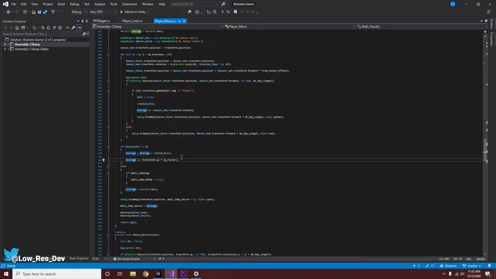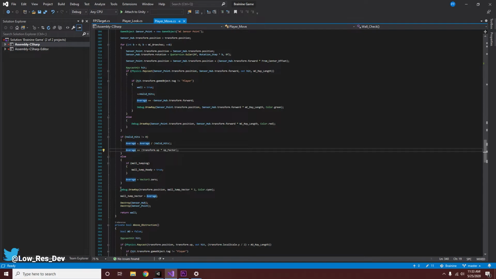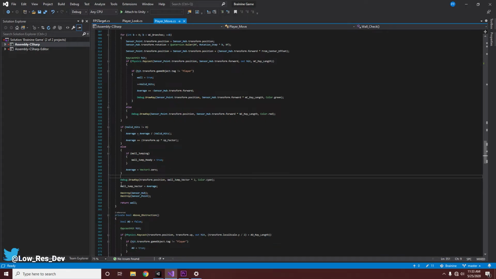So that's just being added on to the average at the end. After this logic runs, we're drawing a ray, that debug ray showing off the wall jump vector that we just established from the average. The wall jump vector is being set to the average. Really, this should be set directly after the wall jump vector is established. I'm not sure why it's directly behind it, but it's fine. It's just a debug value. We'll change it later. And then that hub and that point are being destroyed.